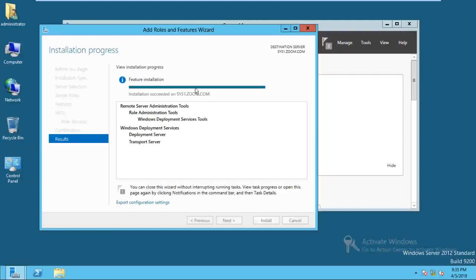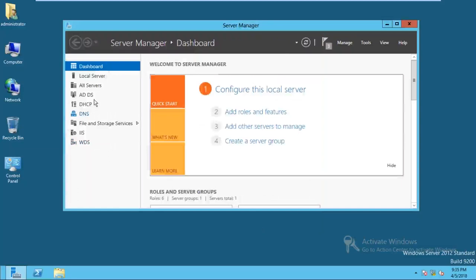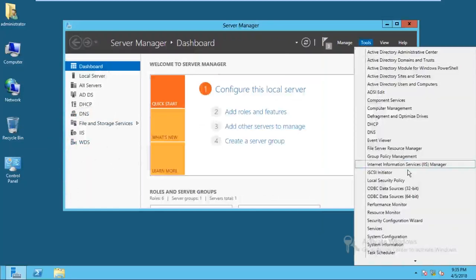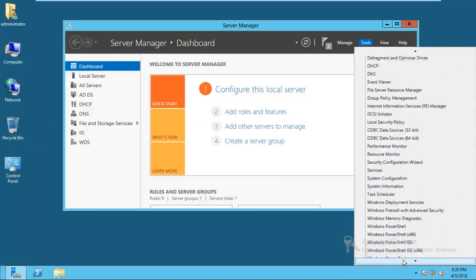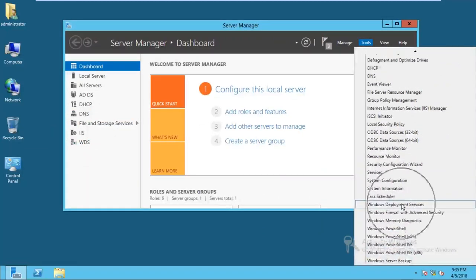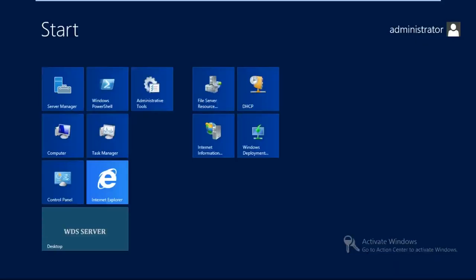Now you can see here I'm getting the message installation is succeeded on system 1. We have to close it. But after close, you can see in the list, are you finding Windows Deployment Service? Yes. If you go to the tools, you can open from here also. Or you can go to Start. You can find here Windows Deployment Service.